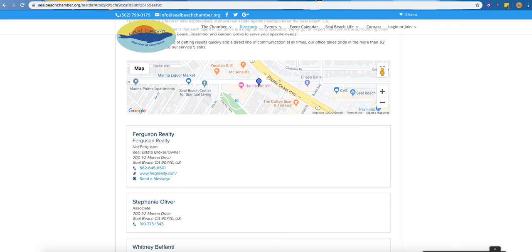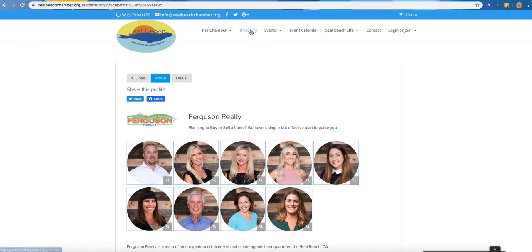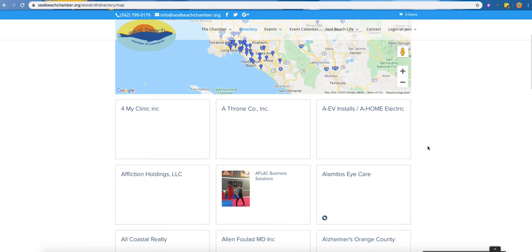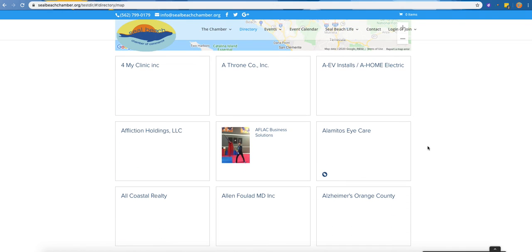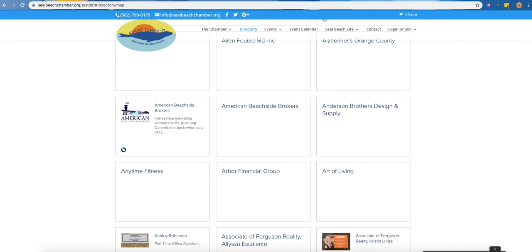For the most part, if you're really struggling on what to put, go into the directory on the Chamber website and look at what other members are doing. Maybe you've got somebody you consider competition. Look at what your competitor's doing on here. But don't leave it blank. That is my tip for today.